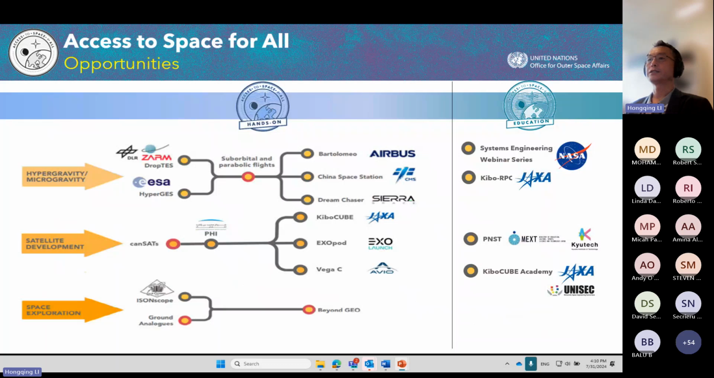In the next page, you can see that in the hypergravity and microgravity track, we now have 5 ongoing hands-on projects. The first one is the drop tower test, which we cooperate on with DLR, the German Space Agency. The second is with the European Space Agency under hypergravity, which we call the HyperGES project. We also work with Airbus on the Zero-G flights, and we provide access to the China Space Station, and we are working on Dream Chaser. So we have 5 hands-on opportunities on hypergravity and microgravity.